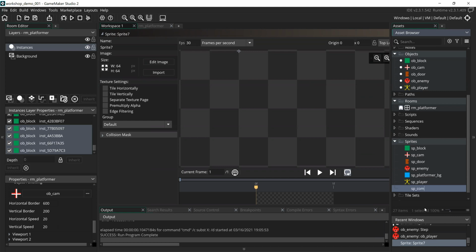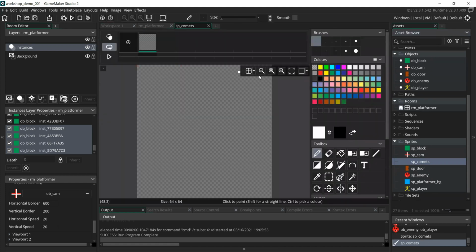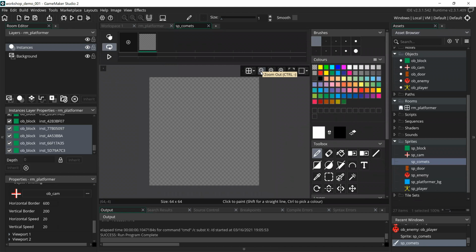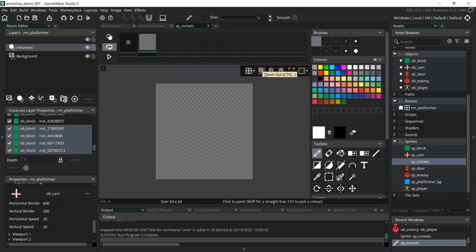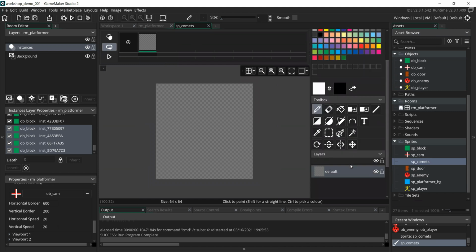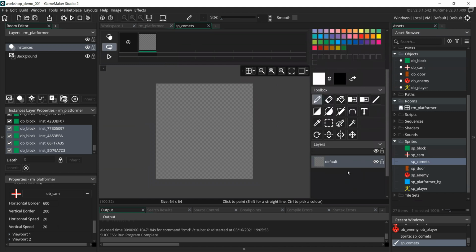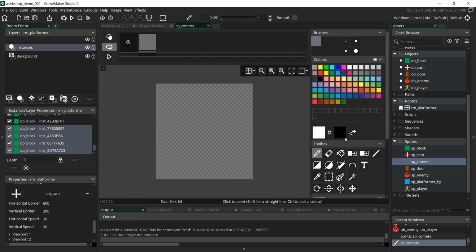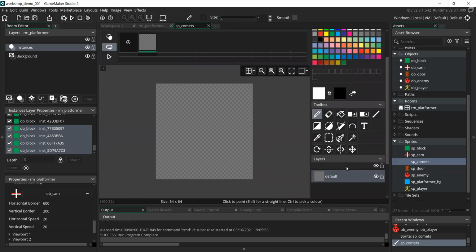So I'm going to call these comets. If you want to make it narratively something different, you can do that later. And I don't think it even really matters for our code if you have it called comets or not. So if you want to make something else, that's fine. Edit the image. I'm going to show you how to use layers. So layers are down here underneath the colors and the toolbox in the image editor.